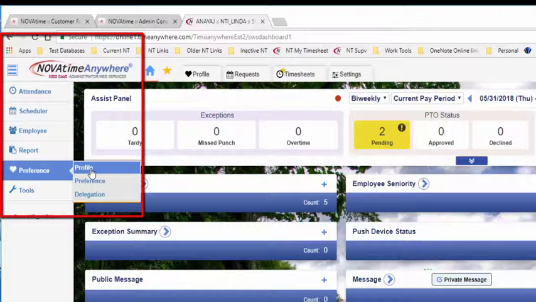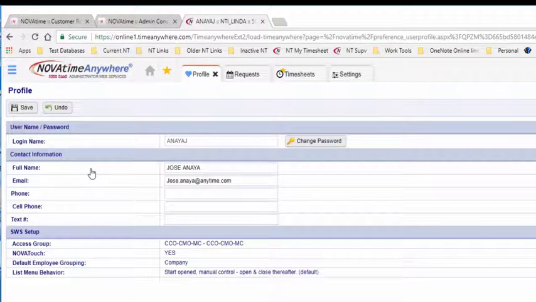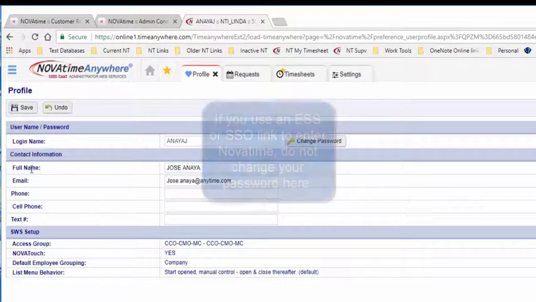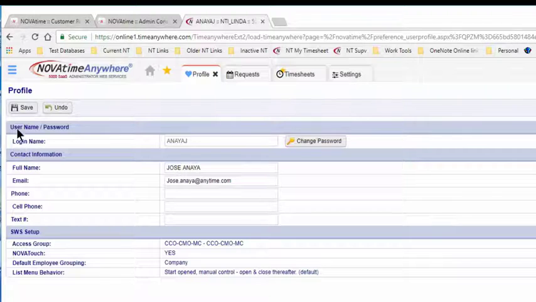The Preference Profile area is where your email address is housed, as well as your ability to change your password for your login. If you use ESS, SSO, or another method of getting into NovaTime, please do not change your password in this area. It will not work. This email address is what NovaTime uses to send you system emails regarding employee leave requests and timesheet submissions.